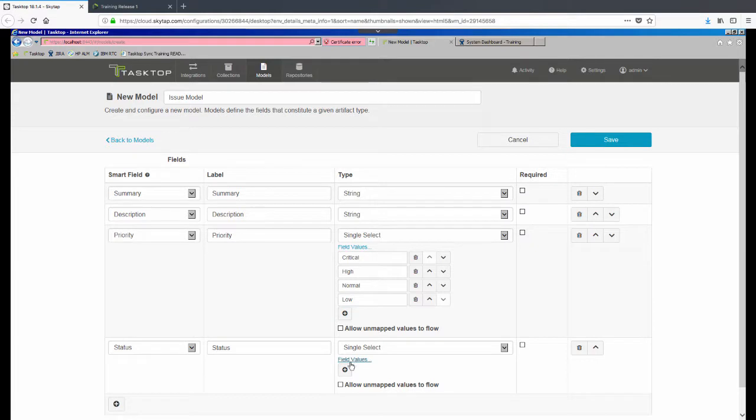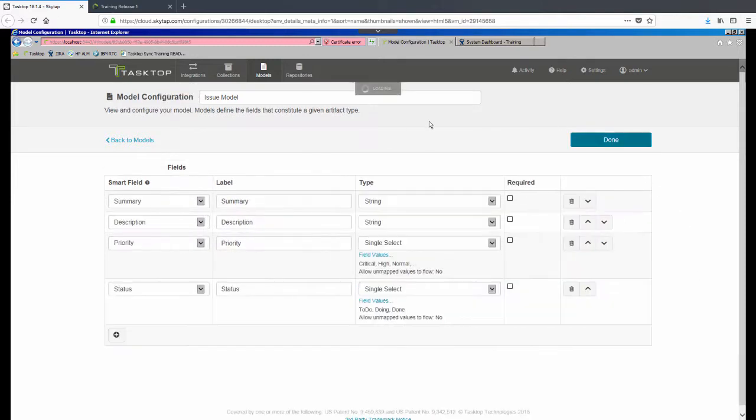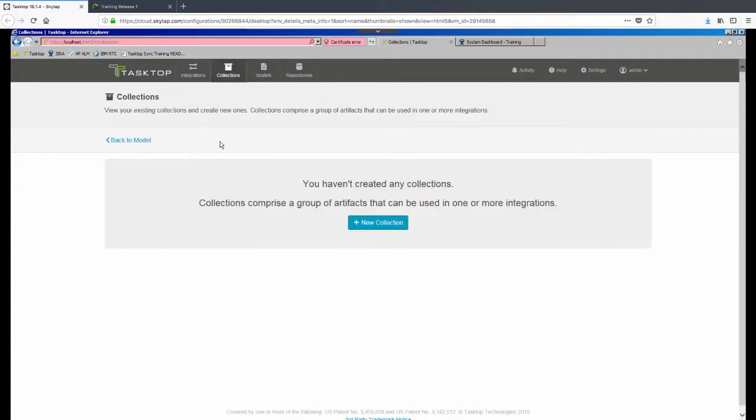I'm going to now plug in values for status, to do, doing, and done. And now we have a very basic model in Tasktop. I'm going to go ahead and click Save. And now I'm going to click on Collections, and we're going to create a couple collections.